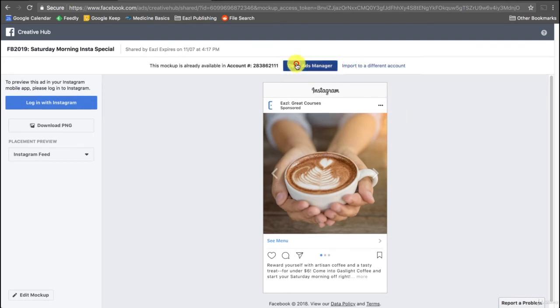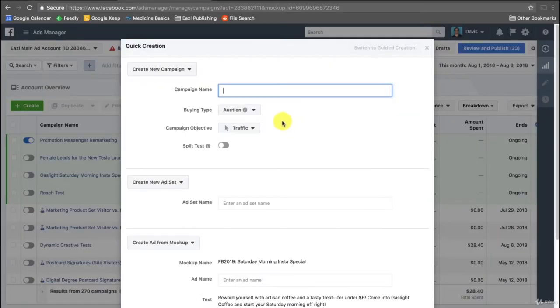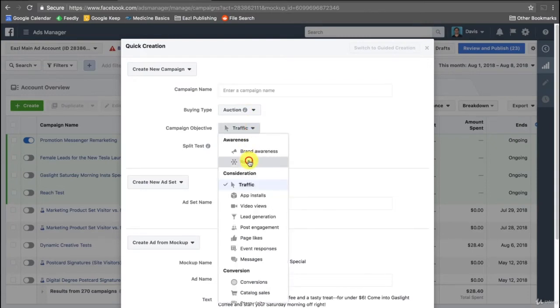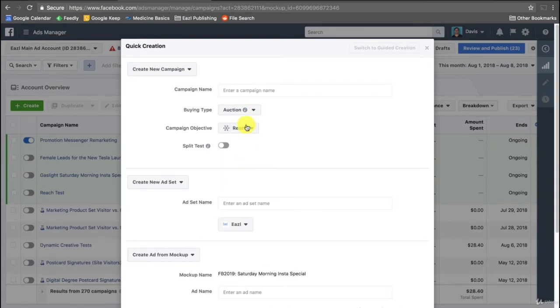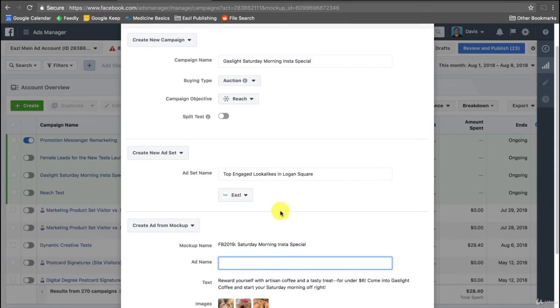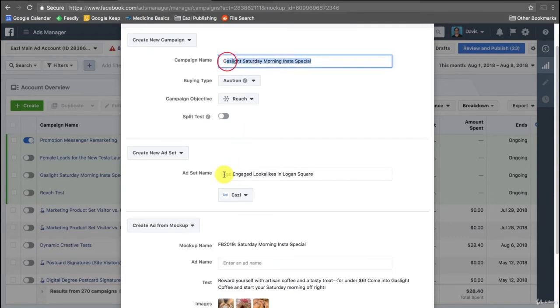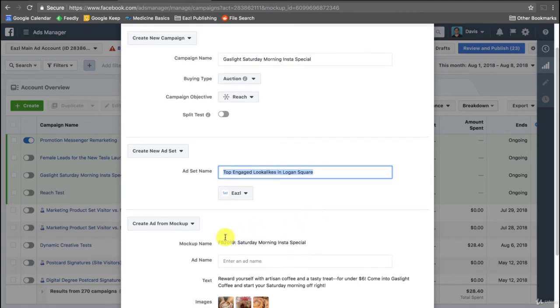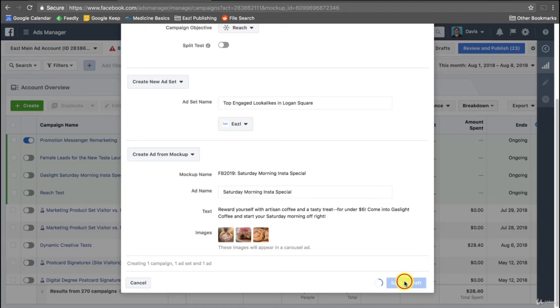Open Ads Manager. All right, so let's change the campaign type to reach, and then we're going to name it, and you can follow along in the study guide here. We're going to name it Gaslight Saturday Morning Insta Special. The ad set's going to be called Top Engaged Lookalikes in Logan Square, and this is why we made our lookalike so big, and I'll show you that here in a second. And then it's going to have the mock-up there. Then we're going to name our ad Saturday Morning Insta Special. And then let's save it to a draft.